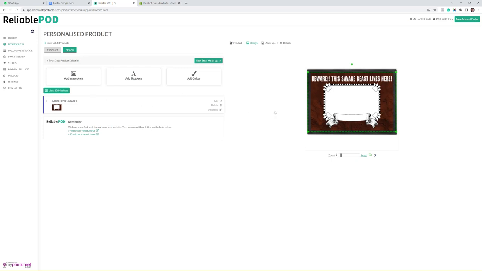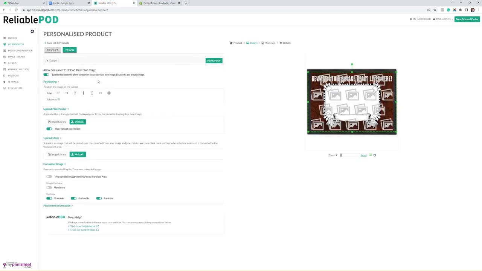But before you do that, what you want to do is lock this layer here, because what happens is you can very easily catch the back layer and move it. So if you click on lock that layer, it'll keep it in position and that won't be affected. So again, what we're going to do now is we're going to add an image area again. So when we click on add, this again puts a layer above with a box on. And now we're going to leave this on because we do want the customer to upload their own image.